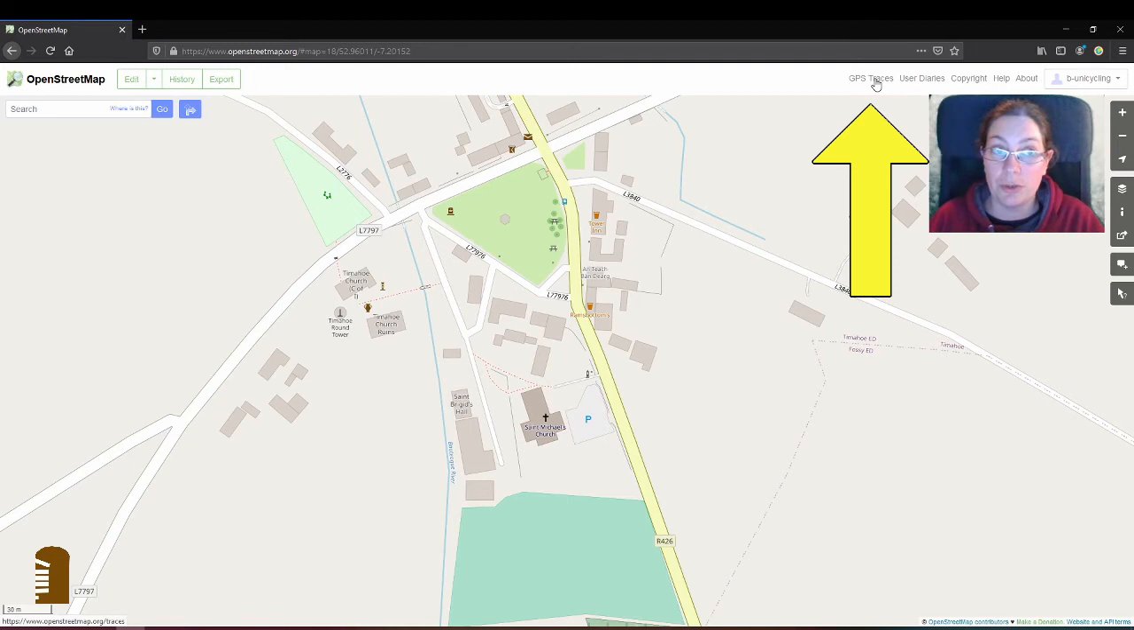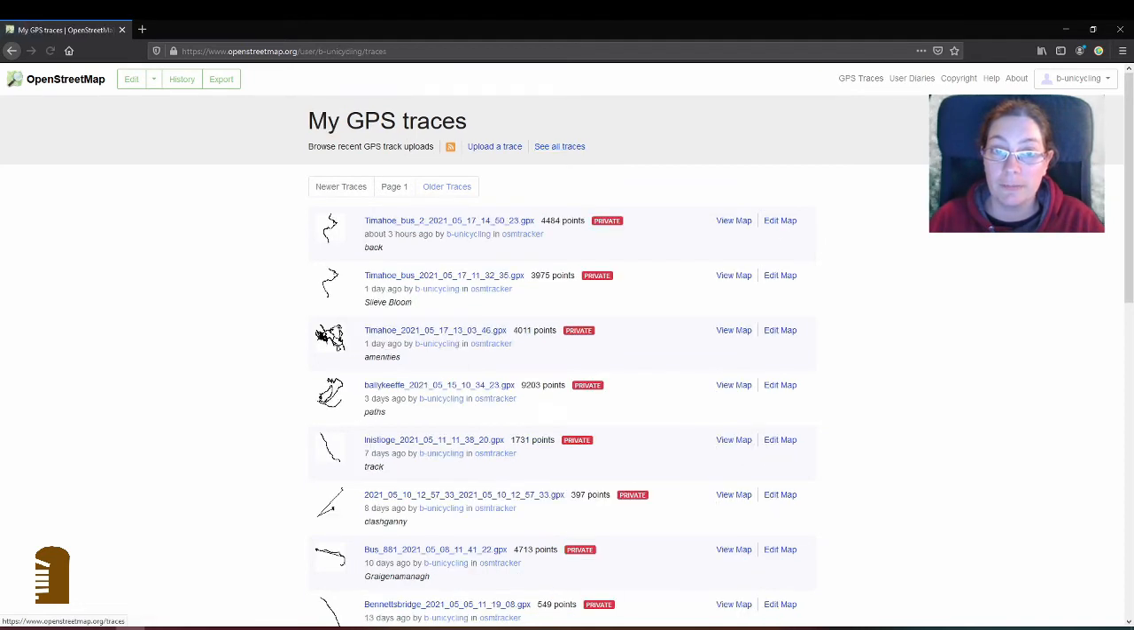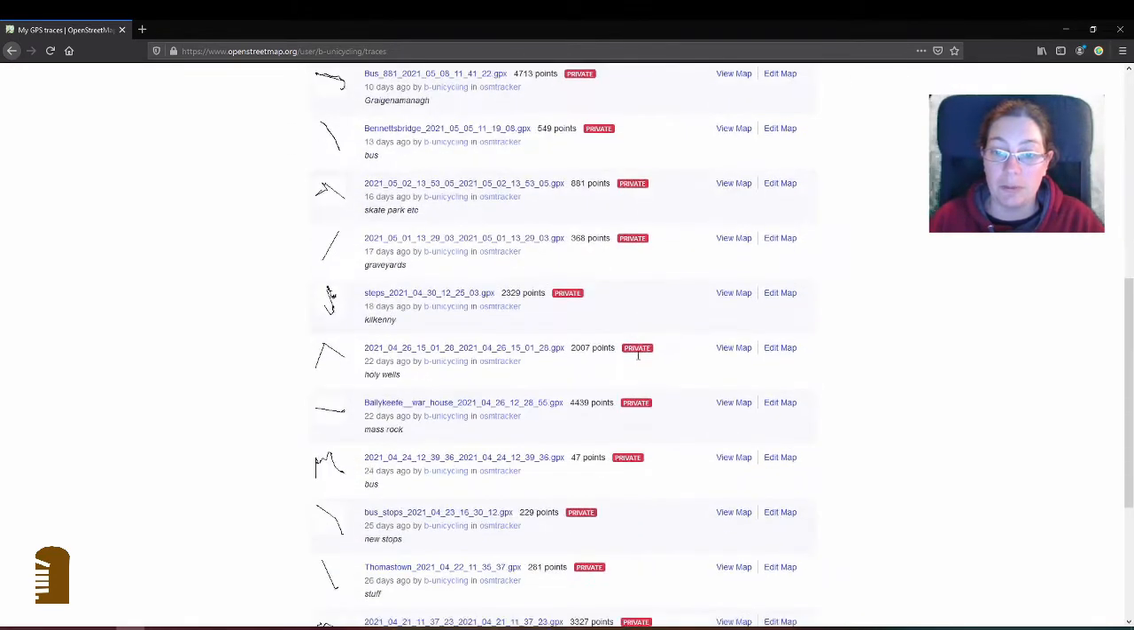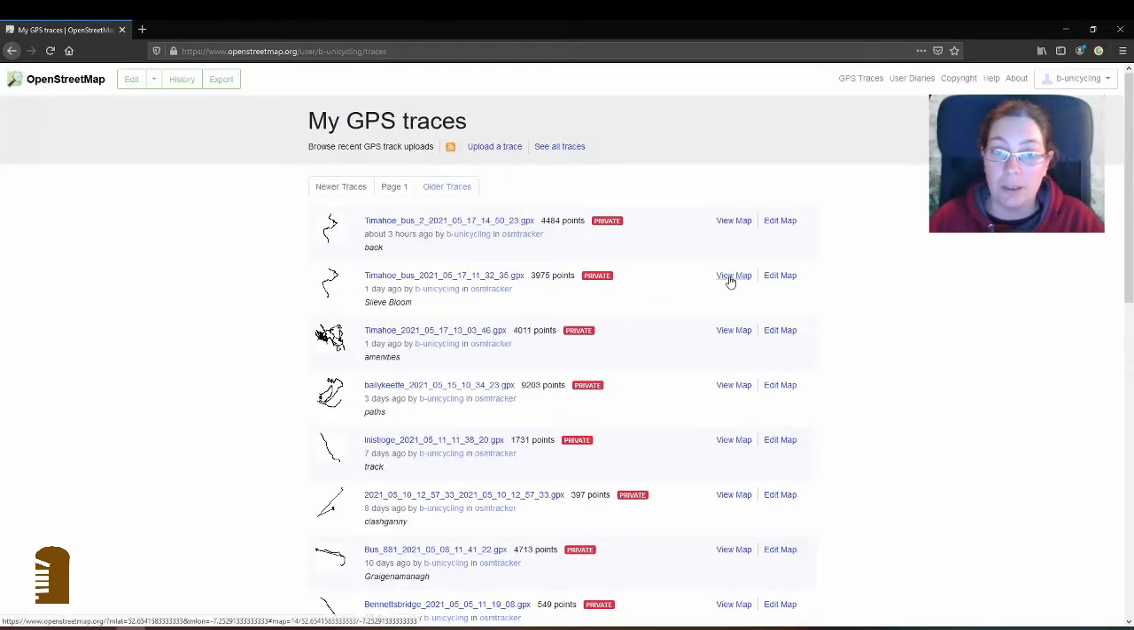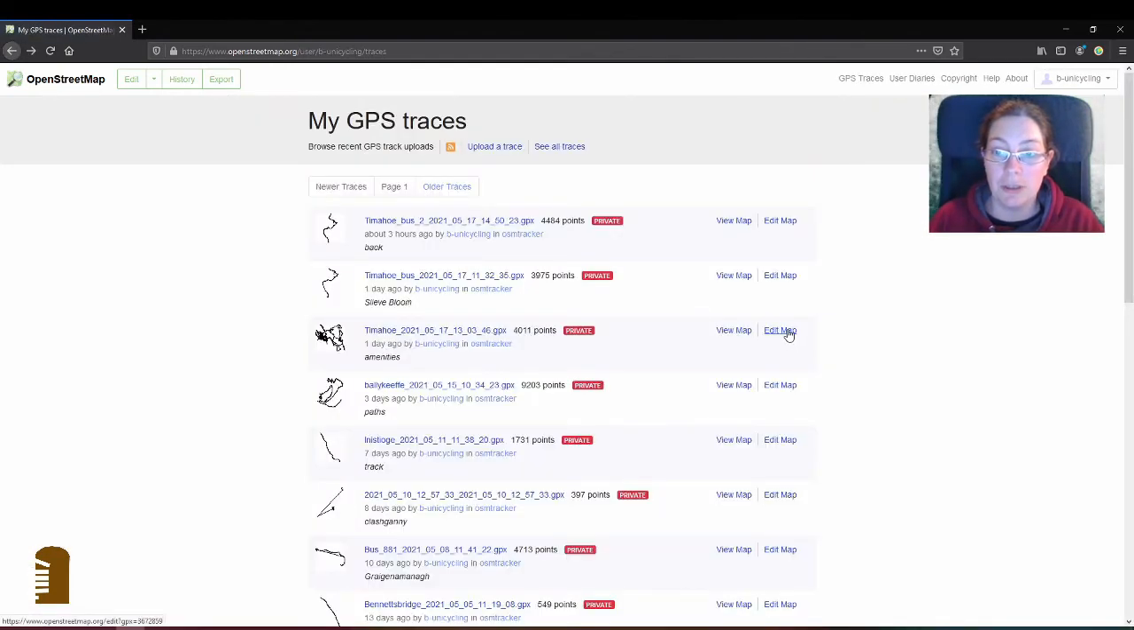So if you go onto the OpenStreetMap.org website, I'll just click on that and go to see my traces. It's the third from the top, Timahoe, and you see I have them all as private, and you can view the map that shows you where Timahoe is. Don't really want that. And you can also edit the map, which is what I want to do.